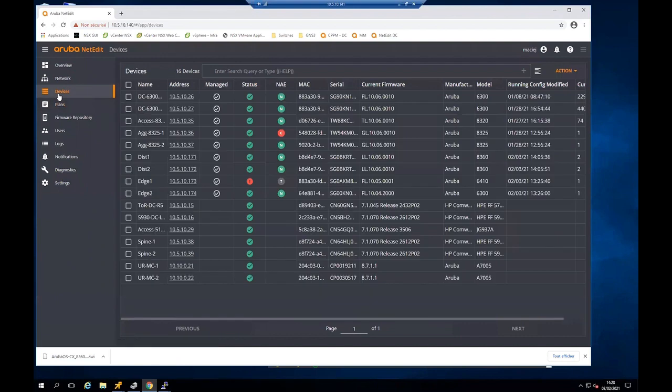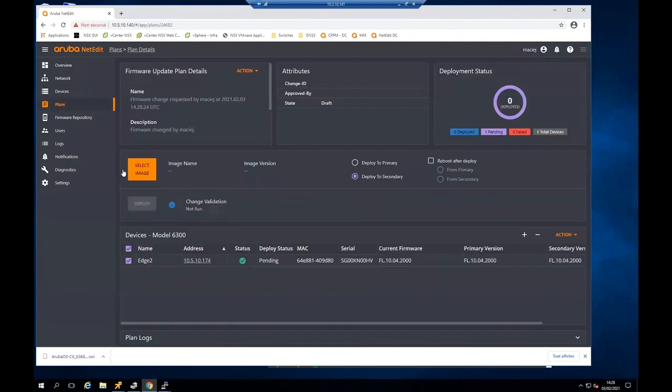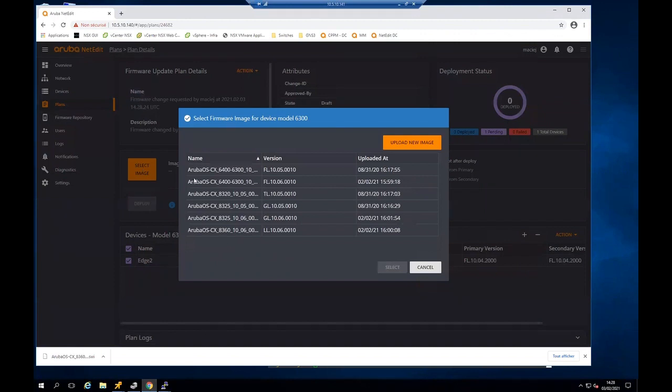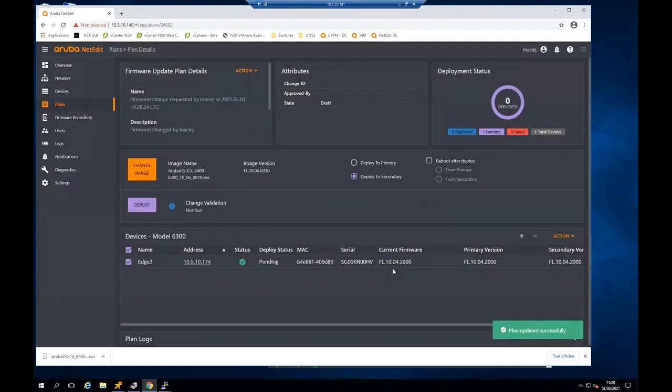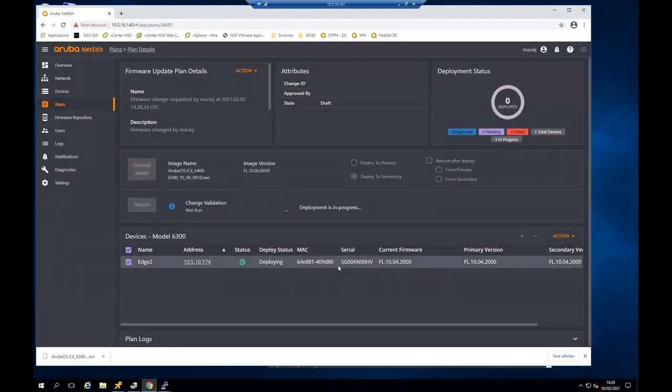Okay, the last one. Let's go back to the devices. Edge 2. So this is our 6300 VSF. Action, change firmware, select image. This time we select the same, because this is exactly the same image file for the 6300 and 6400, still 10.6.0010, and deploy. Let's wait for NetEdit to download the OS to the whole VSF, and then we will reboot it.